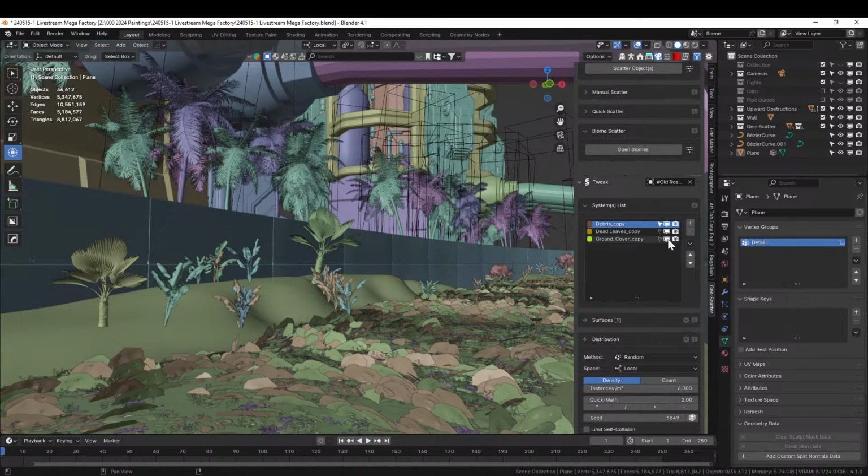Is it ground cover that's doing this, or debris that's angling up like that? I hate it. I think I know why it's doing it, but I hate it. No, it's not that one. Debris.